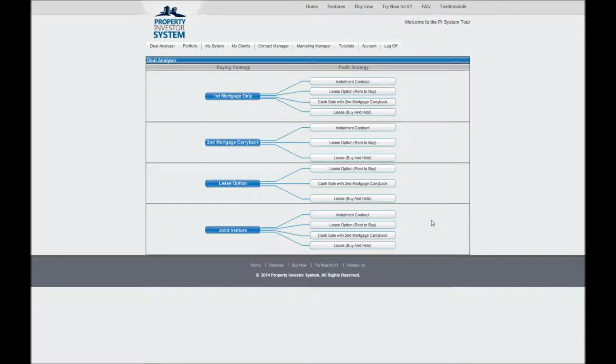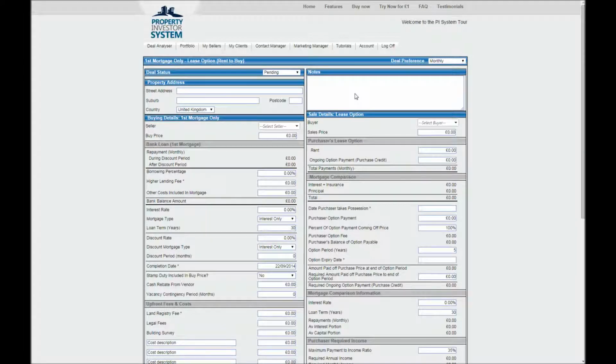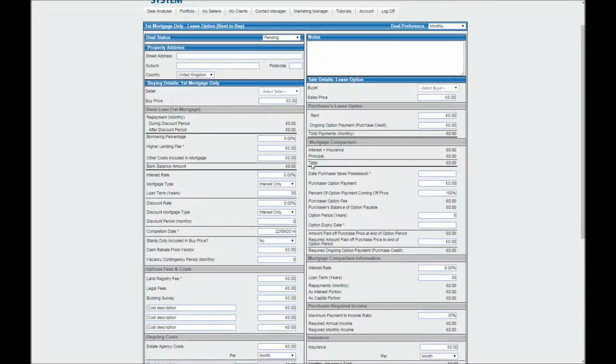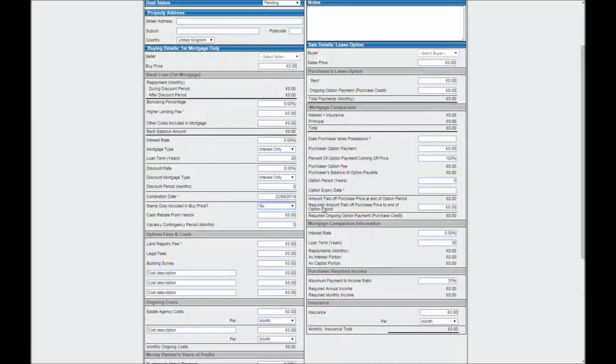It might be a first mortgage only with a lease option, and what we'll do, you click on that button, it will take you to the most appropriate deal analyzer for that transaction. You can basically put in what you're buying it for, what you're selling it for, all your interest rates, whether or not you've got a honeymoon rate, if the stamp duty is included in the buy price, every single different variation that you might have.